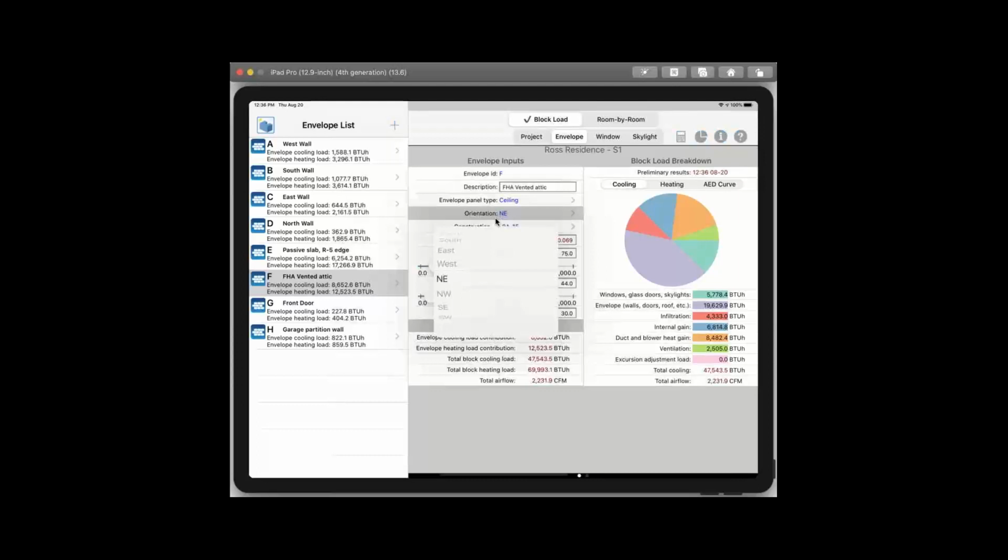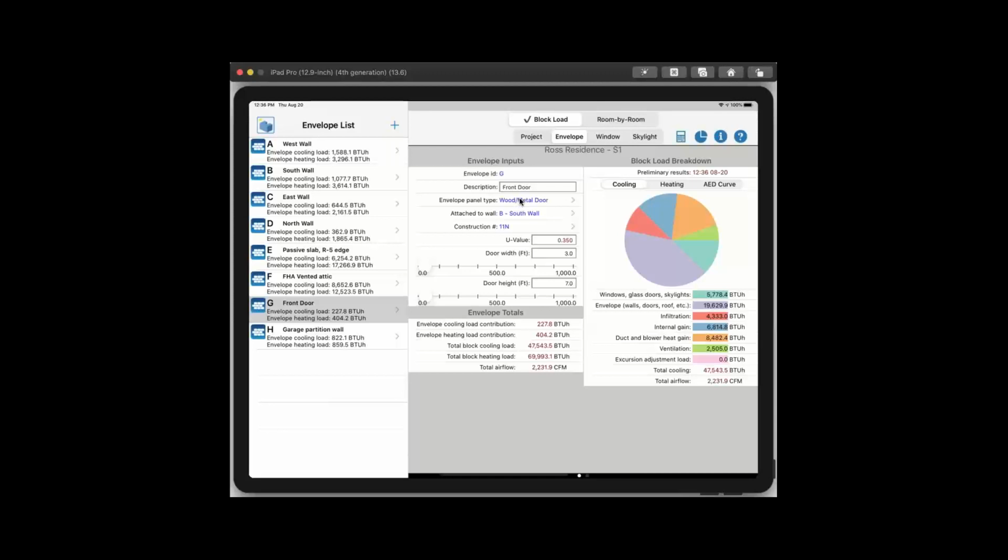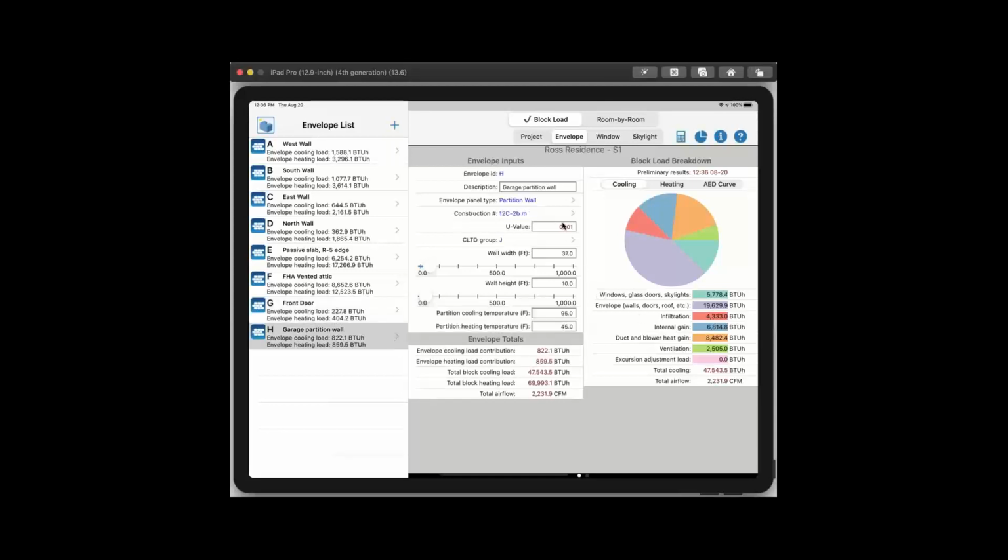And based upon what I select, I want to specify the orientation of the ceiling. So assuming it's, say, a gable roof, it's not flat, I can specify the direction it faces. Then down here, I can enter the slope relative to the horizontal. So it's 30 degrees above the horizontal. It auto fills in my U value. I can enter the ceiling length and width here, and it calculates my load. Here's for front door. And finally, a partition.